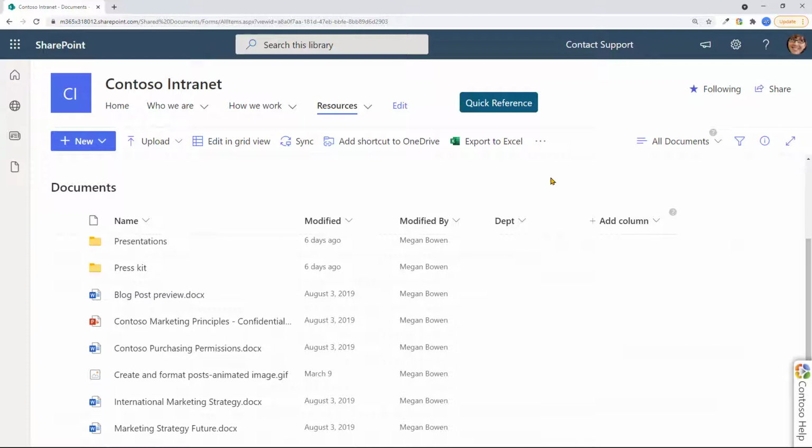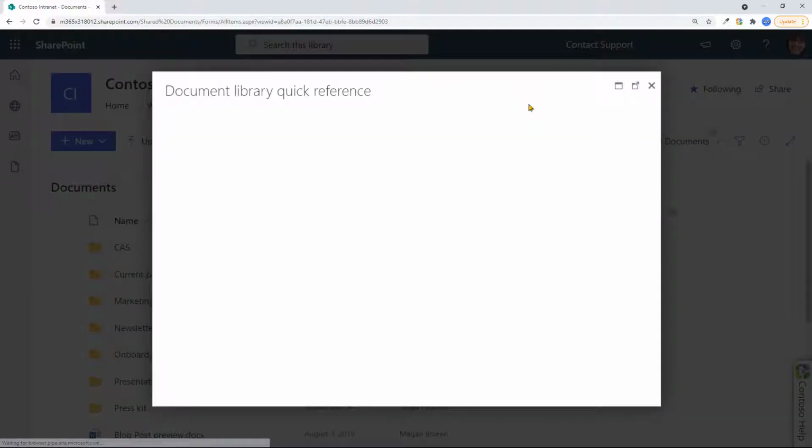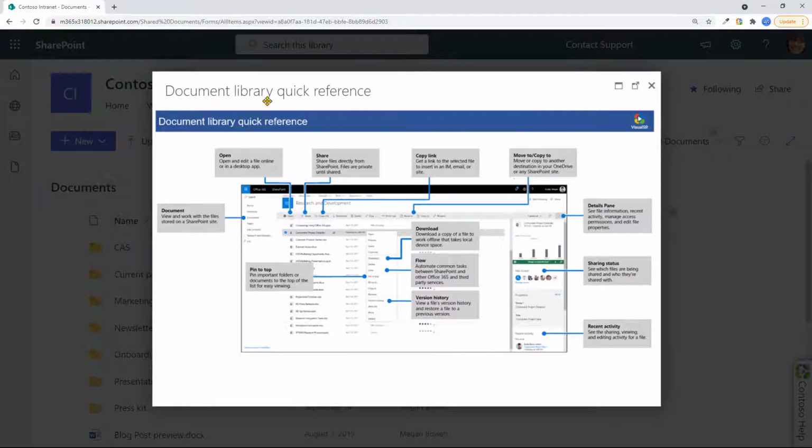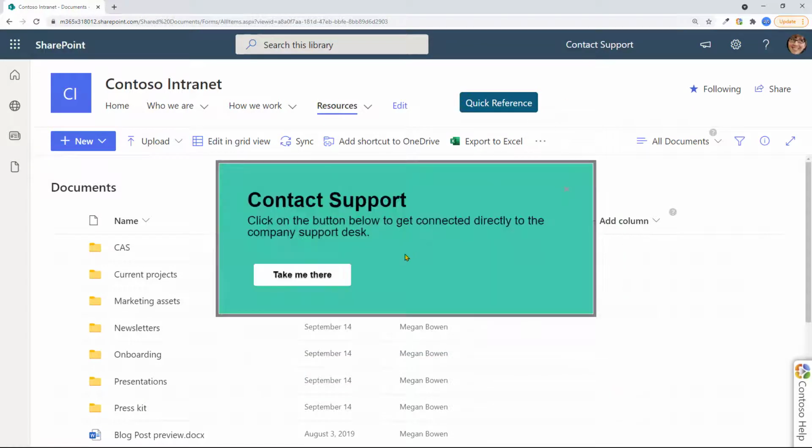Not only that, but there are other items on the screen helping provide ongoing support to Jamie and her colleagues within their flow of work. For example, here's a quick reference pulsating button which draws a user's attention. When they click on it, they are taken to the document library quick reference sheet. Here's a link that has been configured to say contact support. If a user clicks on it, they're presented with a dialog box and a button that says take me there that would take them to the support desk.